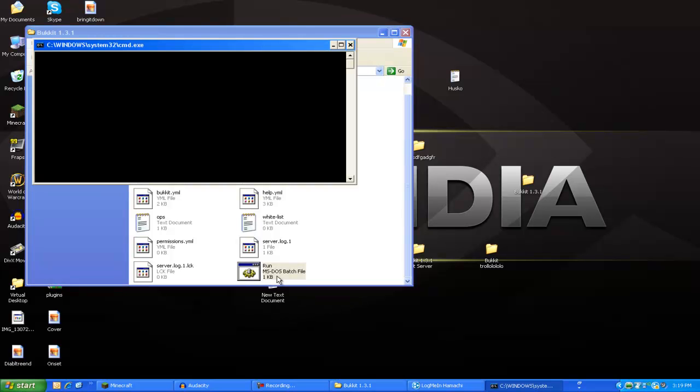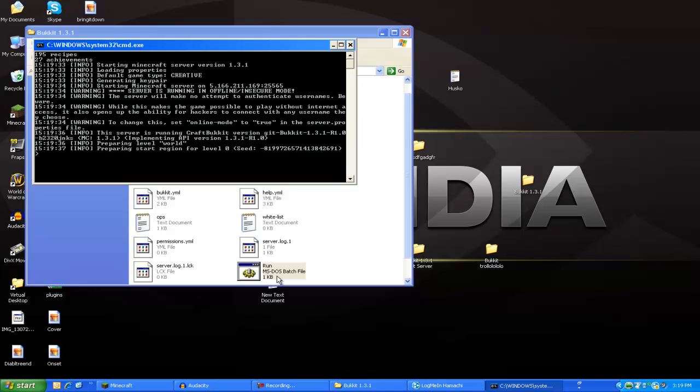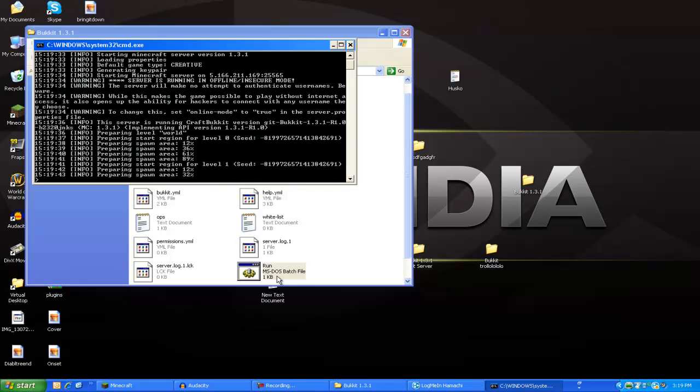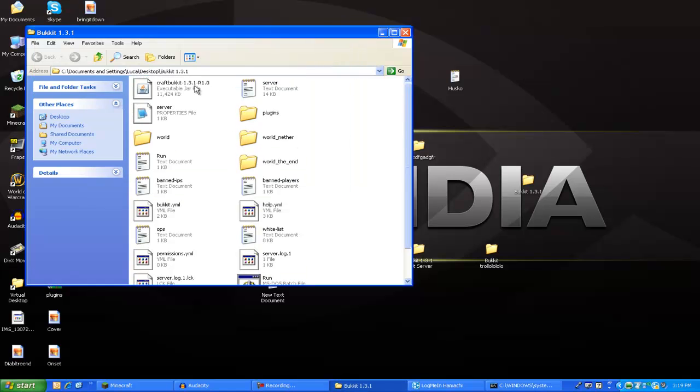Now, this is not a virus or anything, don't worry. It's a code you've made yourself, which allows the computer to create the world itself through this file.